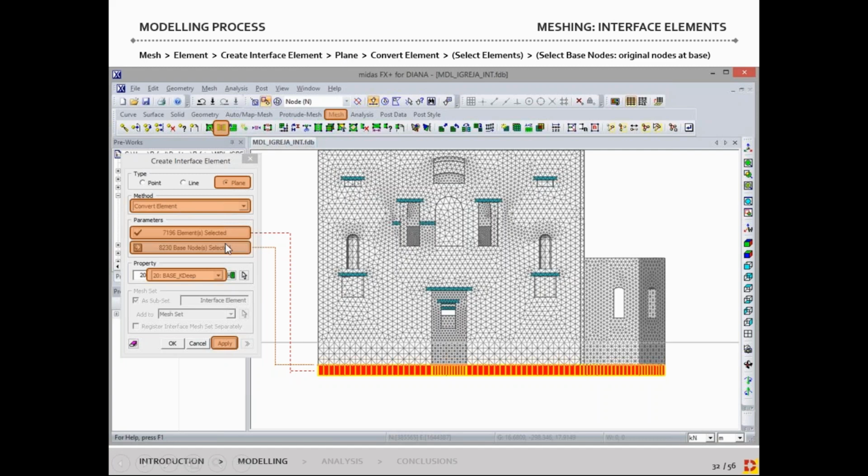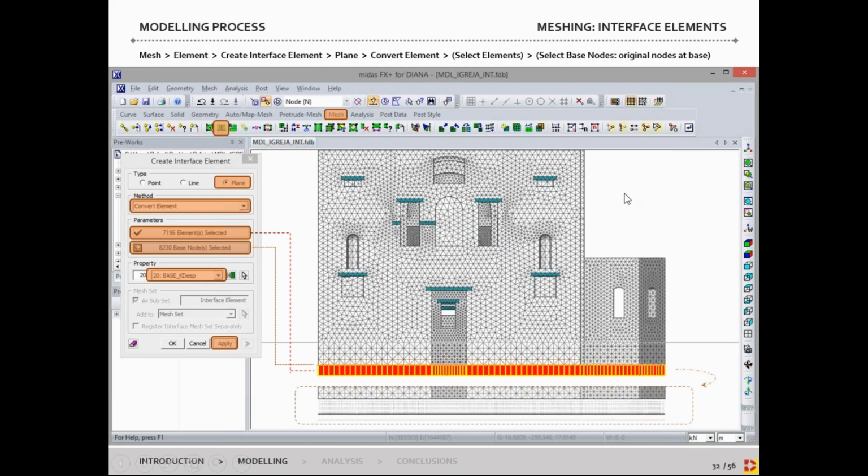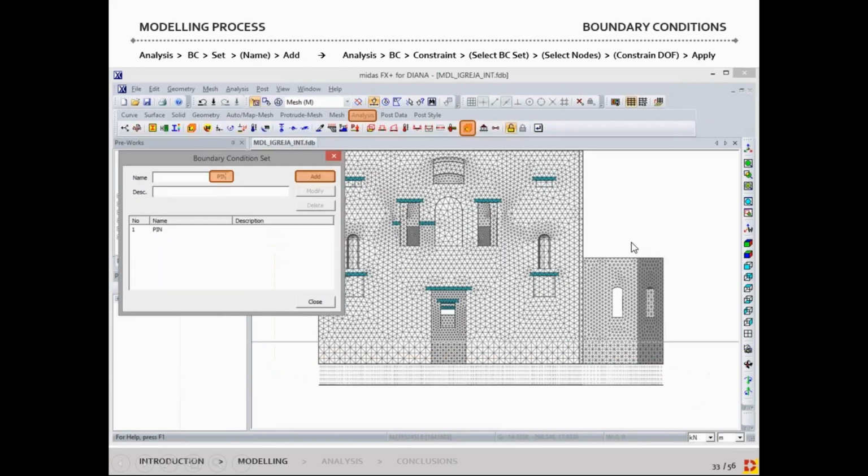So we would select the elements we created before and the nodes that were originally the base of the structure. Assign the interface property we created before, and then apply. And we would have this, where we have the interface.